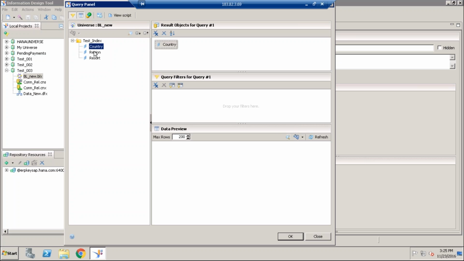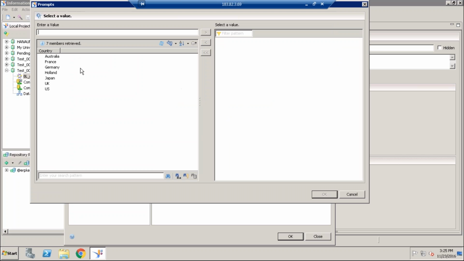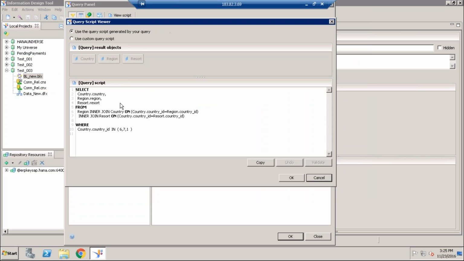Once again, we will check the region. Now the list of country values. Check the list, it is displaying some list of values. Holland, US. Now we can see the script. They are displaying with the IDs, 671. So when the data is coming with IDs, automatically we get the data faster than with the names, right? Correct.